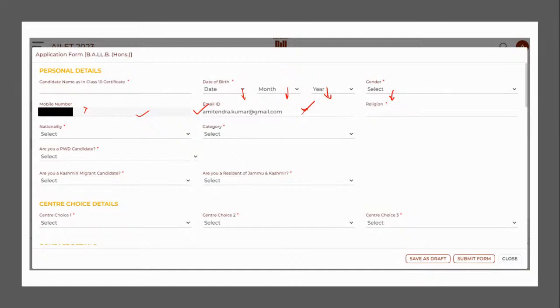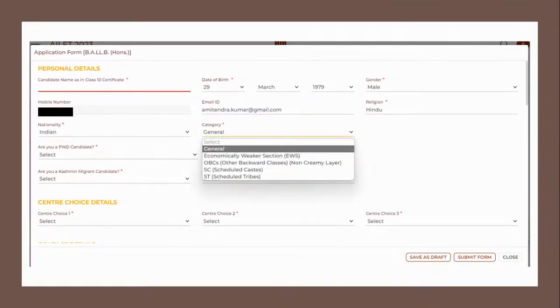Religion you have to type in, so whether you belong to the Hindu religion, you are a Muslim, or you are a Sikh, or you are a Jain, you have to type that over here. So यहाँ पे religion आपको type करना पड़ेगा. From the drop down, you have to select the nationality, Indian national or a foreign national, and then you select your category. So under the category, you will have different options. You will have general, you will have economically weaker section, EWS, seats reserved है वहाँ पे, OBC, other backward classes, but only if you can claim the reservation only if you are from the non-creamy layer.